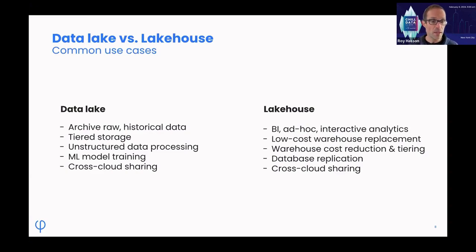ML model training. So similar to unstructured data processing, now that you process that unstructured data, the images, you want to train on it. To pull the data out of a warehouse and then train it, or to train it on top of the warehouse, could be costly, could be slow to do. So it's much easier to do it from the lake.